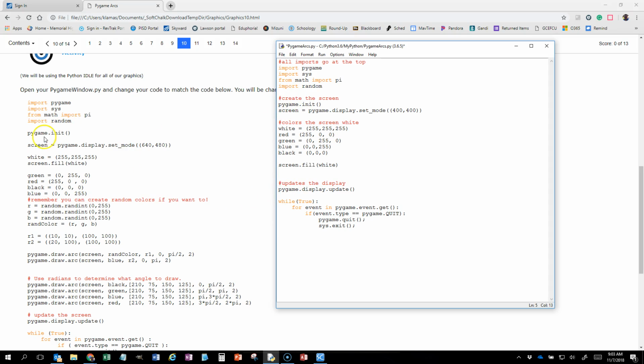All right, so right here we have pygame.init, which is the same. We have our screen. It wants us to use a 640 by 480, so we change that window. Then we have our colors. I have white, red, green, blue, and black already on the screen, which is fine. And then we have screen.fill white. You can leave that. Now we're going to put in some random colors.